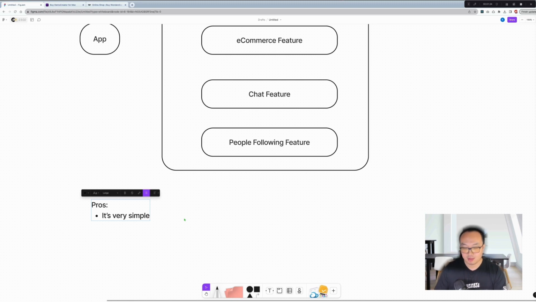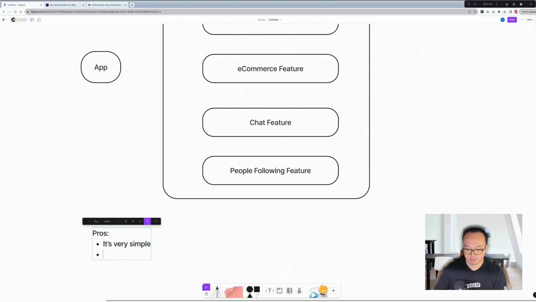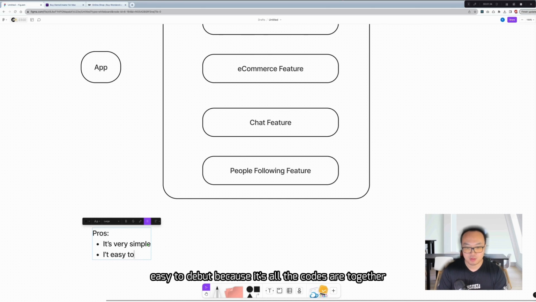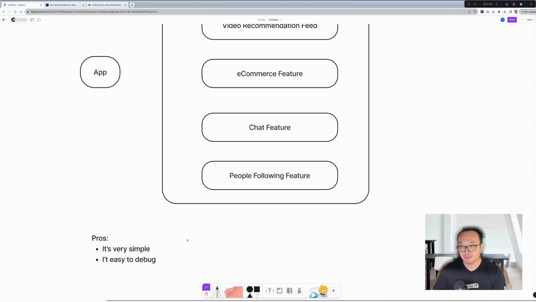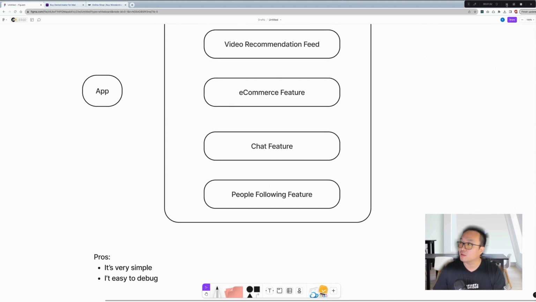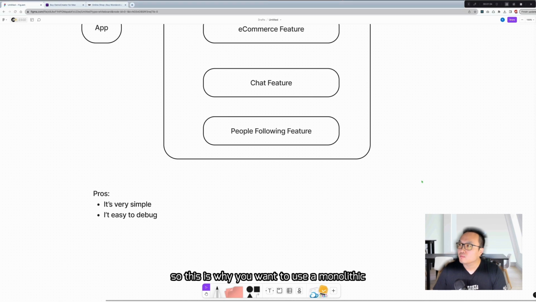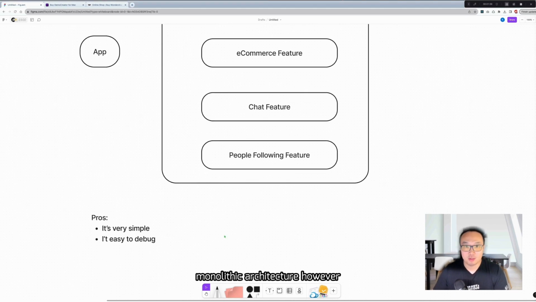Secondly, it's easy to debug because all the code is together. Especially when different components or different features talk with each other, because they are all in the same code base, all the logic is together. So it's very easy for you to trace down where the problem is. So this is why you want to use a monolithic architecture.